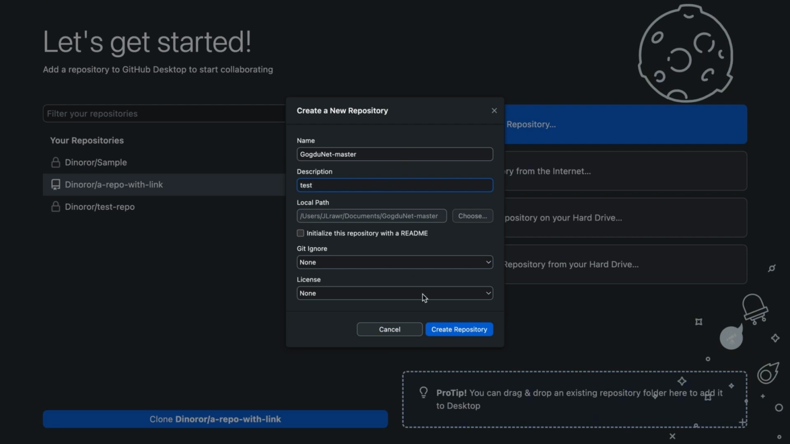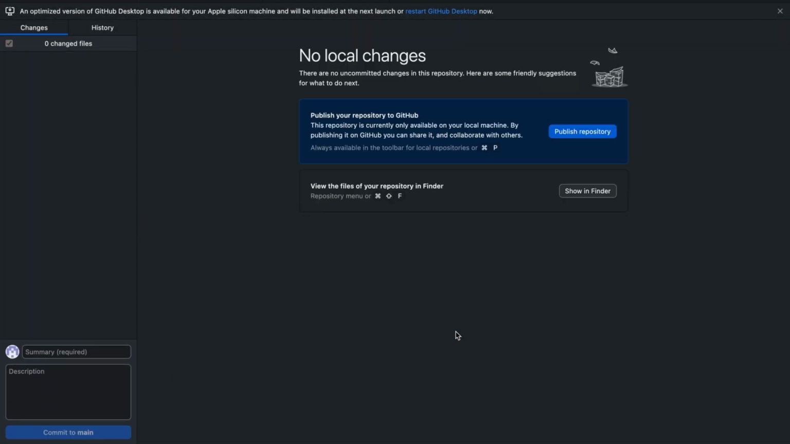Just place your description and place test. Right here, just place git ignore and license it if none. There you go, and you'll have to create this repository, and there you go. That's it. Basically, that's how you do it. It's just that simple. You can import more change files right here. It's going to show up right here if you want to do that.